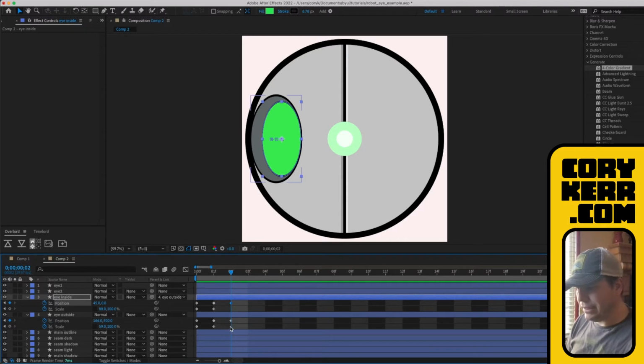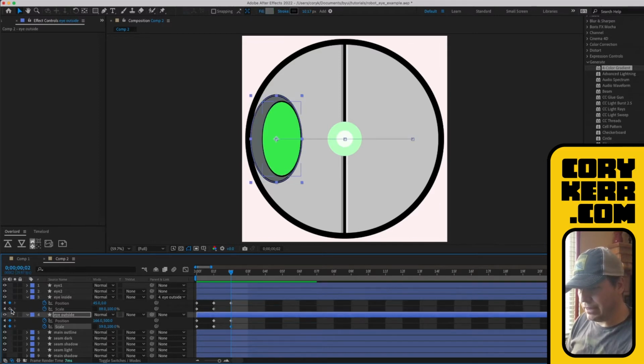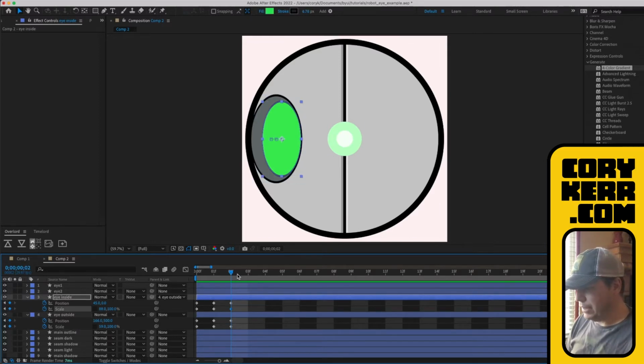But even if no change is happening, I still need a keyframe on each of those 5 positions. So I'm just going to add a keyframe on those 2. Okay. Then I'm going to come back here, and I want to put it back in the center so that I can move it up.